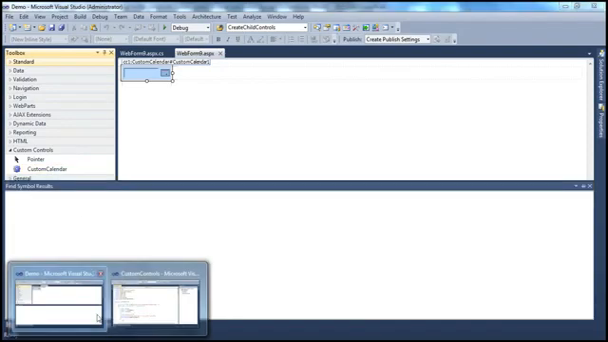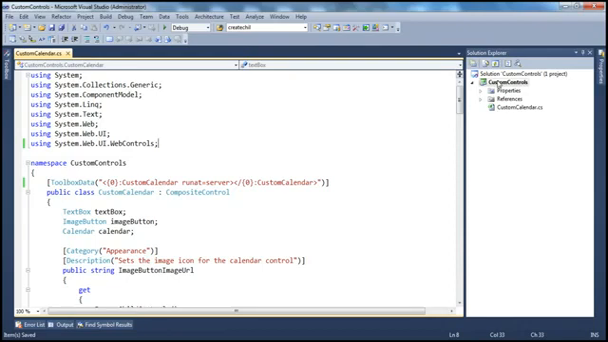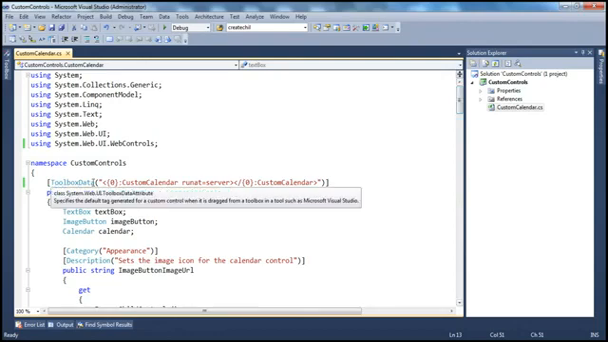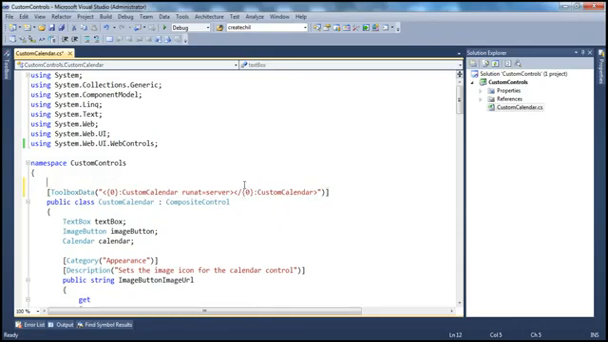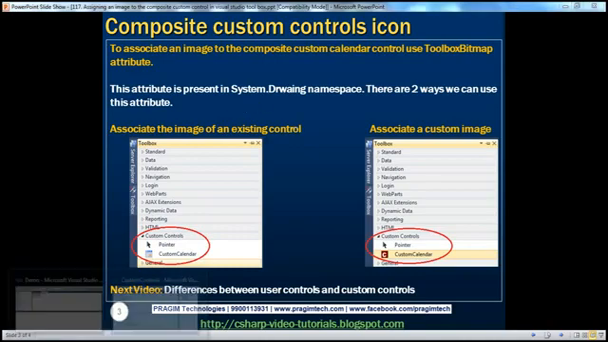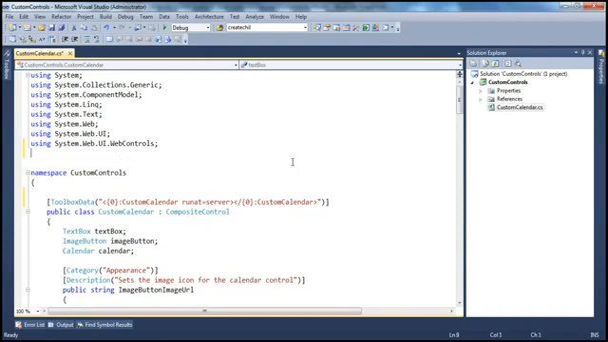So let's flip to our custom controls project. So within this custom controls project, we have this custom calendar.cs file within which we have the complete code for this custom calendar. Alright, so here we have this toolbox data attribute. Along with that, I'm going to use this toolbox bitmap attribute. Now this attribute is present in system.drawing namespace, so let's go ahead and import that first. So using system.drawing, so we are going to use toolbox bitmap attribute.